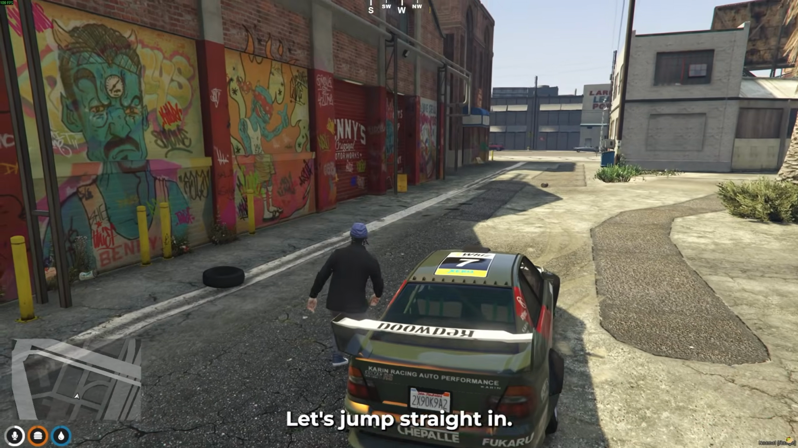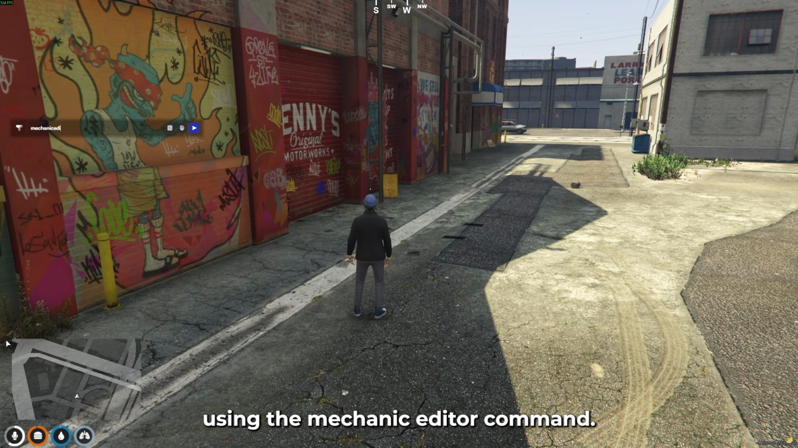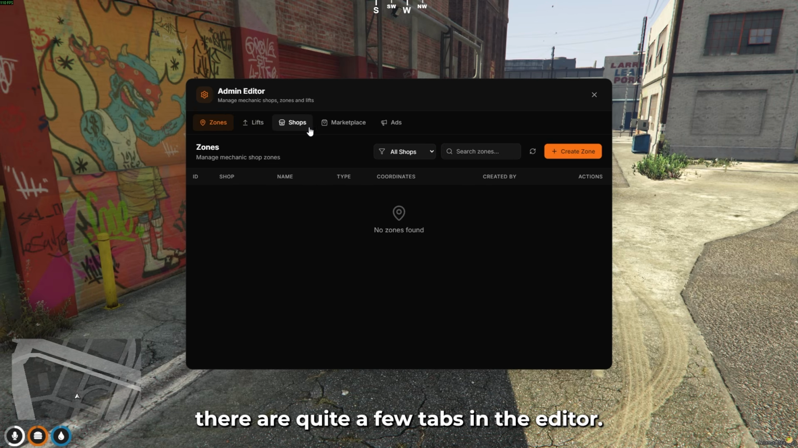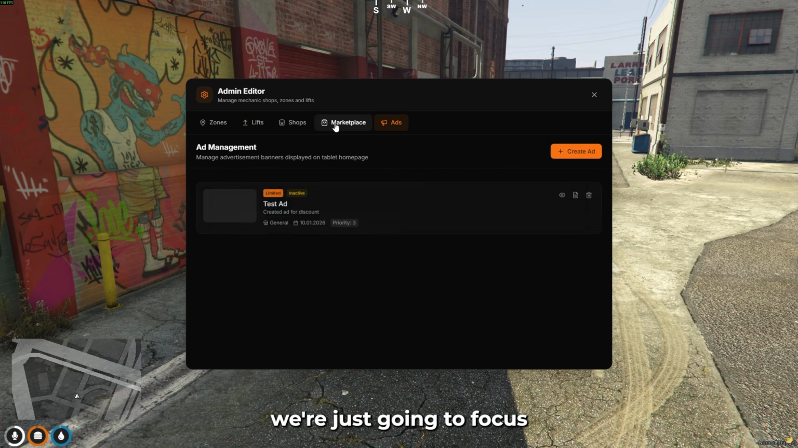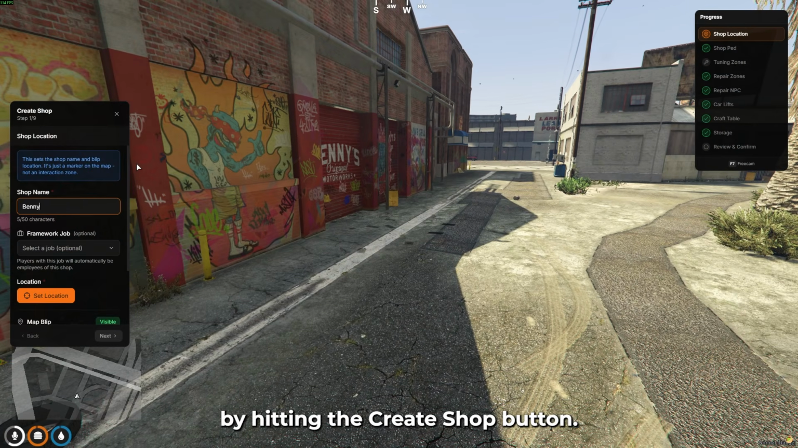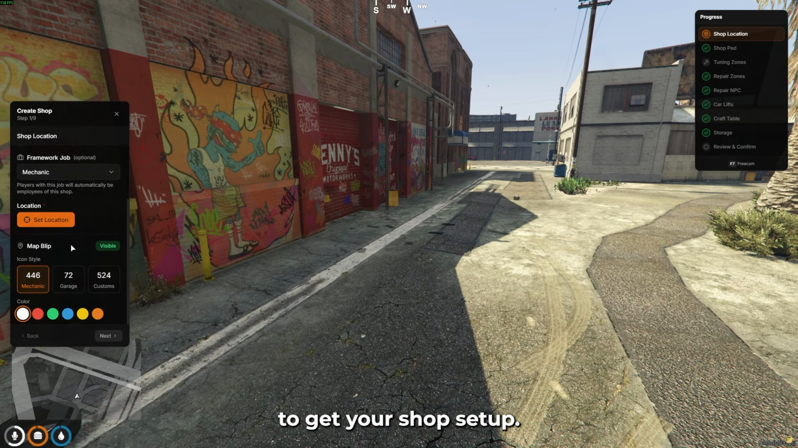Let's jump straight in. First off, we need to create a shop, so I'm accessing the editor using the mechanic editor command. As you can see, there are quite a few tabs in the editor, but right now we're just going to focus on shop creation. We kick things off by hitting the Create Shop button. Here, you quickly configure 9 different settings to get your shop set up.